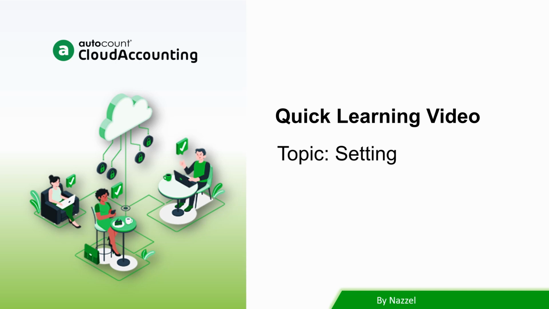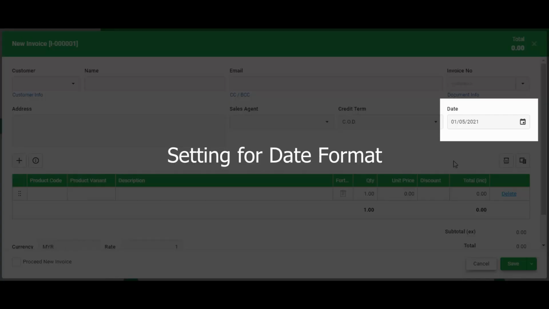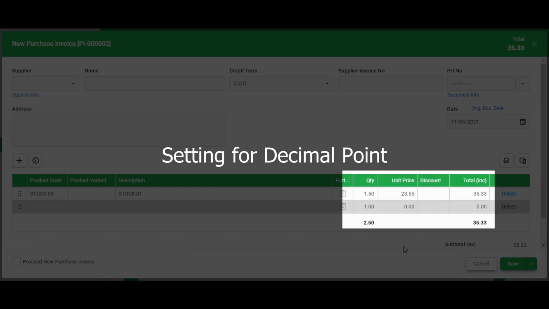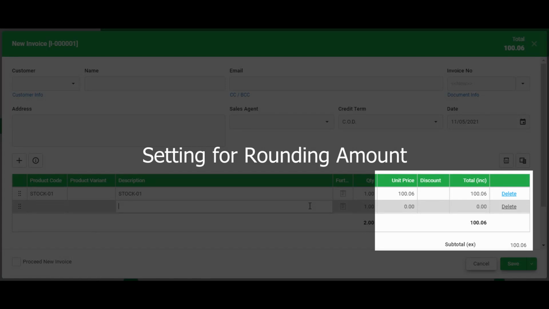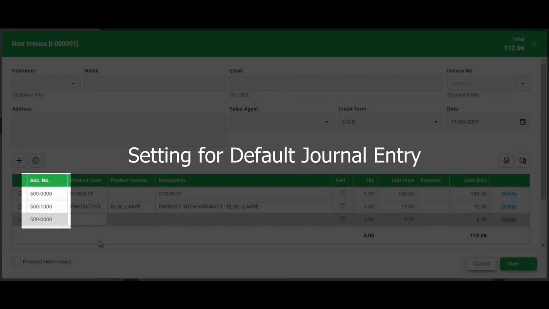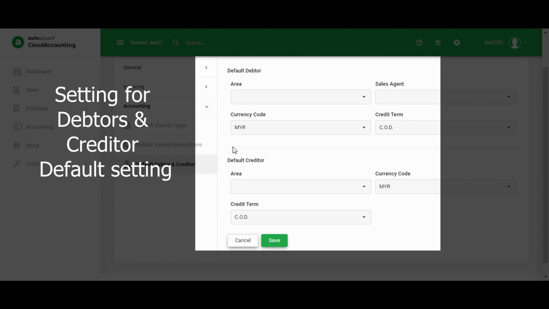Welcome back. Welcome to AutoCount quick learning video, and the topic is setting. In AutoCount Cloud Accounting, you can customize some of the setting based on your preference. Example, you may change your date format, show of decimal point, account code format, rounding setting, default journal entry, and default debtors and creditor setting.